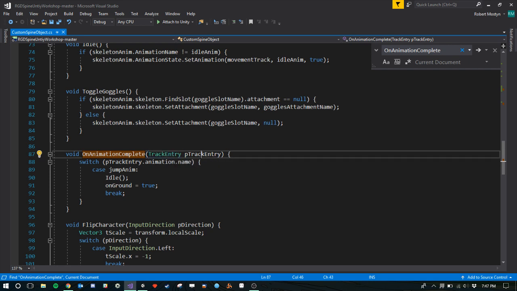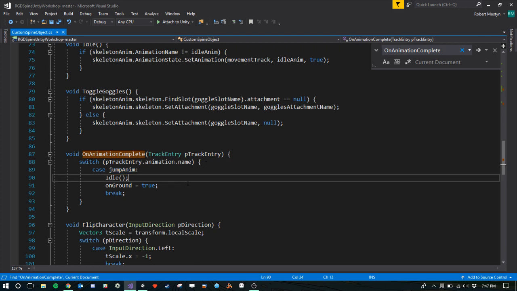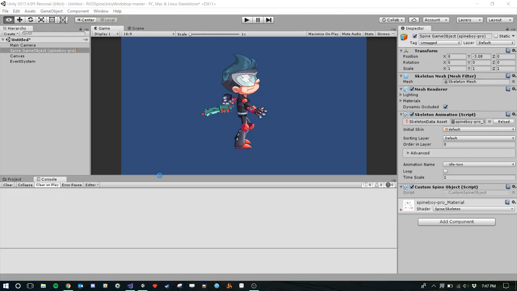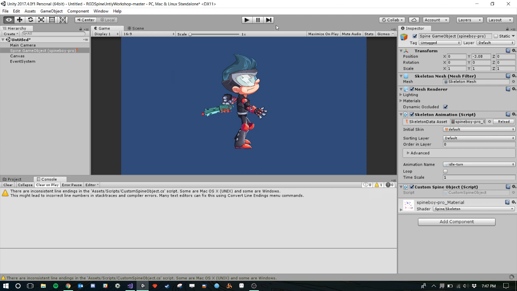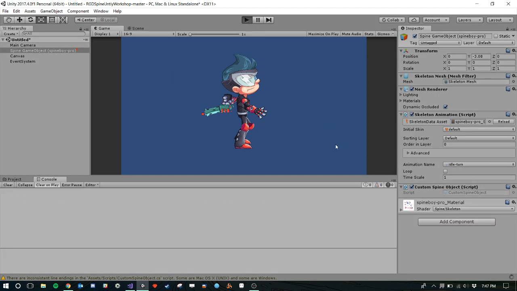So right here we have the parameter p track entry, and we're switching p track entry animation name, right? You can get a couple different things. You can get the time scale, you can get whatever's playing on that animation track, that data you can find. So here we're just saying if this is equal to the jump animation, we're going to idle. We're going to set on ground to true. And it might not work, but we'll see. Cool, should work.